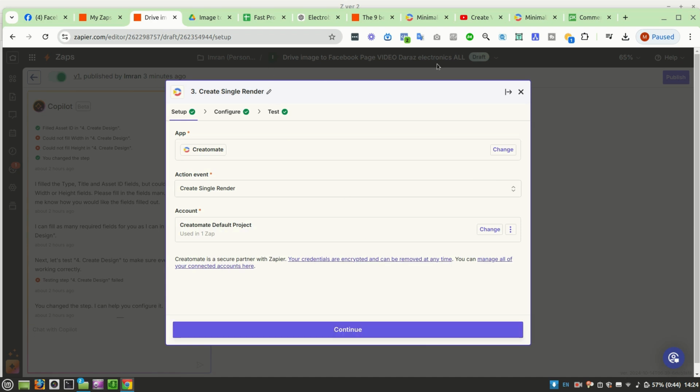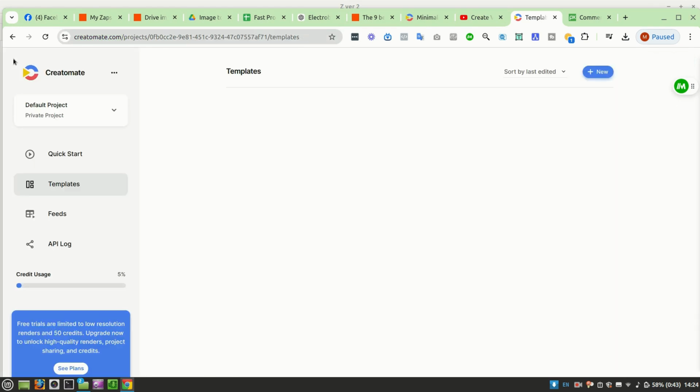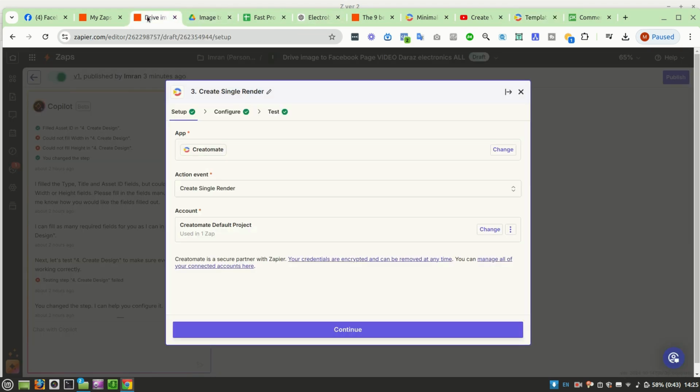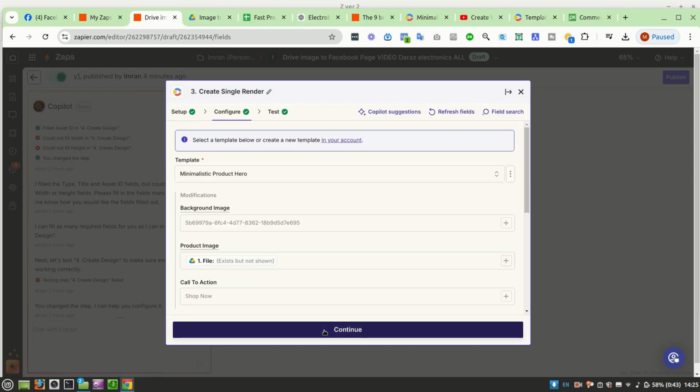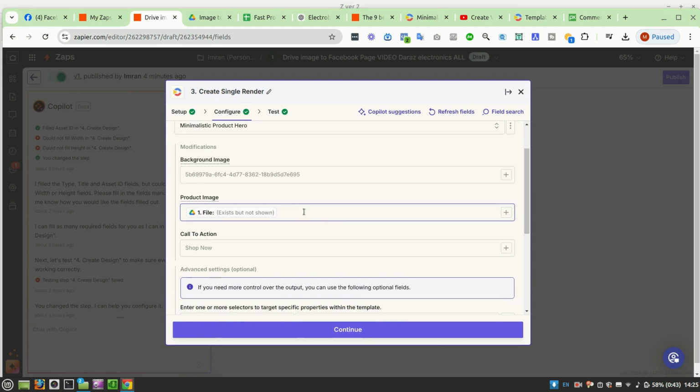On this, create single render. This platform will take an image and give me the video. The website is creatomate.com, and you need to make a template for the way your product should show. I made a template, and it's not so complex, it's like Canva. So this is the single render and account. It's free, and here is the template I select. Background image should be the same. The product file should be imported from the Google Drive, and everything will be the same.